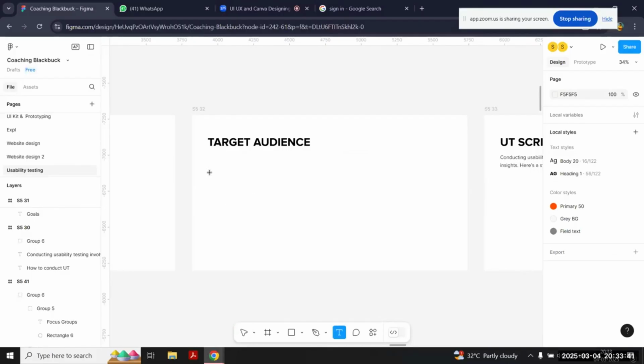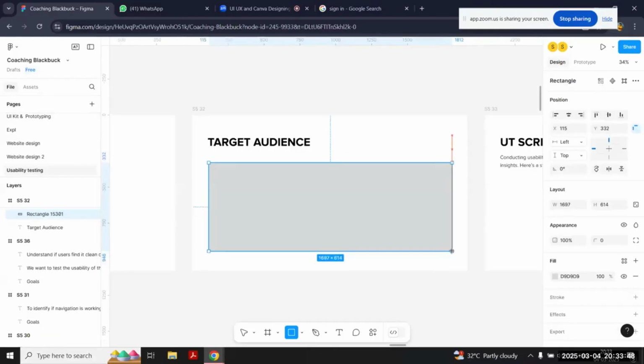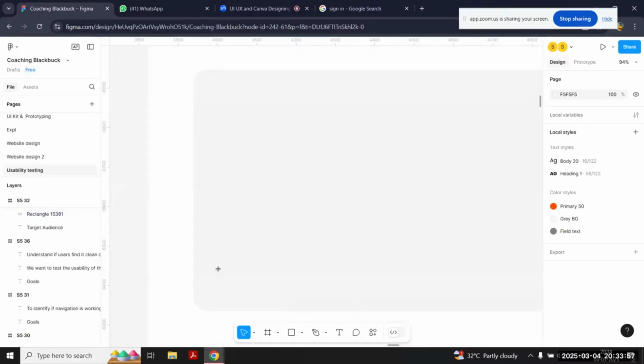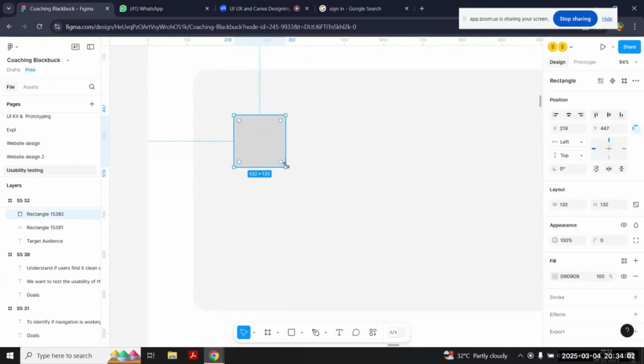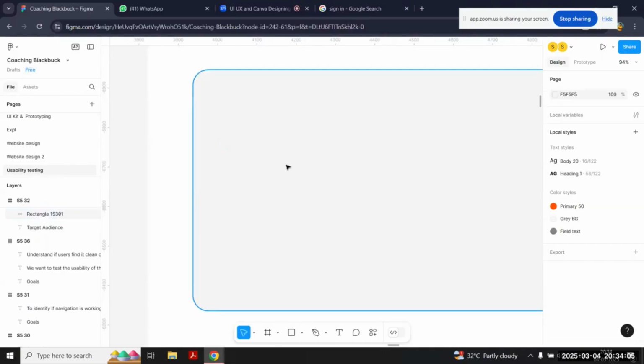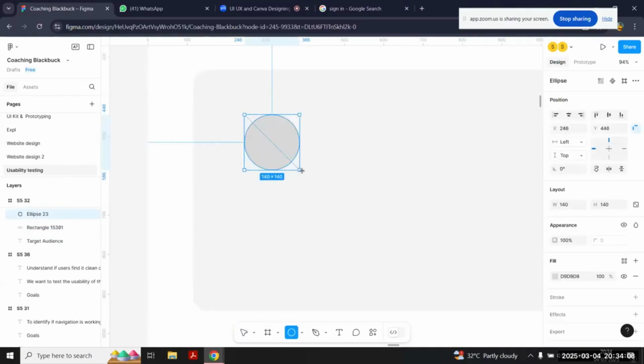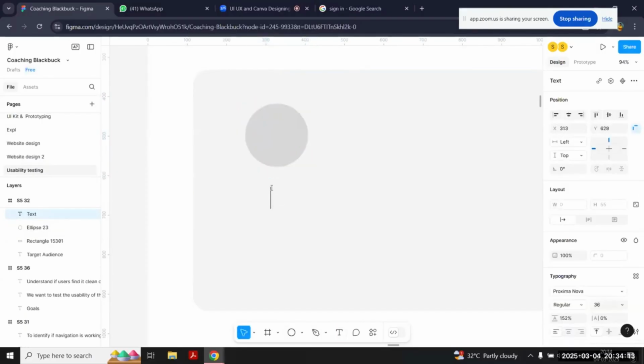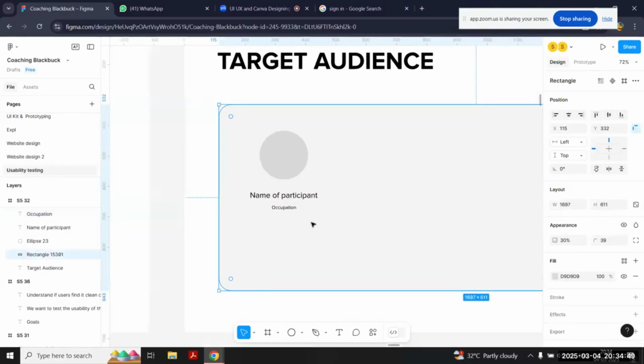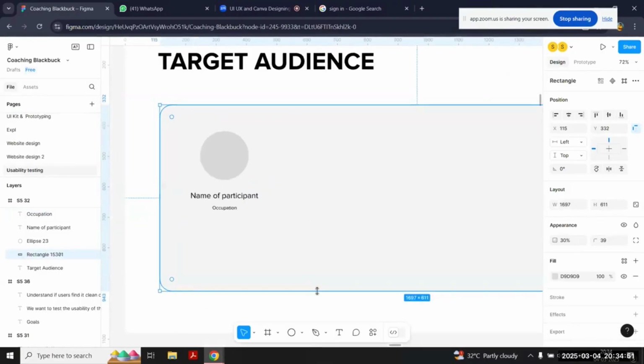It can be something like this, where you have a card in which, since we are working with real users, we will have their profile picture, a visual cue. Then we can have their name, their occupation, name of the participant, occupation.